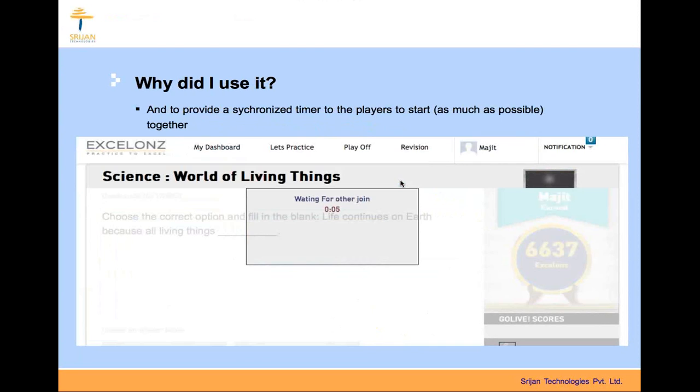So in the screen right now that you can see, it says waiting for others to join, and then there is a timer that goes on. The timer says 5 seconds now, and the time could have been increased. But the idea was that whenever people are joining, they can see a synchronized timer and see when the game will start.